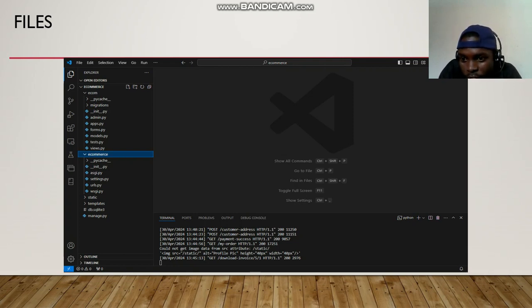Then another file is the db.sqlite3, and this is going to be our database file. So the database file is going to be inside. It is not like the other systems where we use PHP, whereby you have to create a database on your own. This one, the database is going to be inside the system.